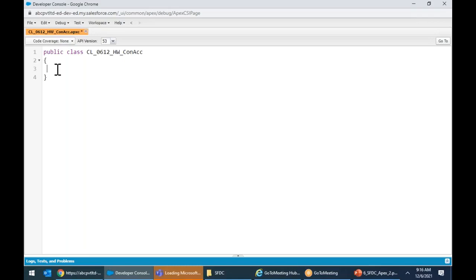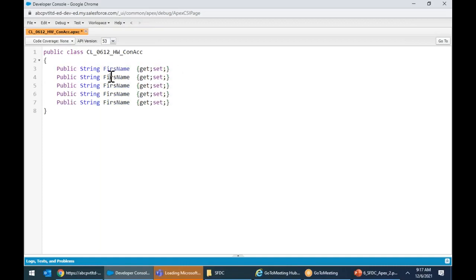Public string name, public string first name. This will come from contact, get set. I'm doing the homework. Con ACC versus lead, right? Next, last name.